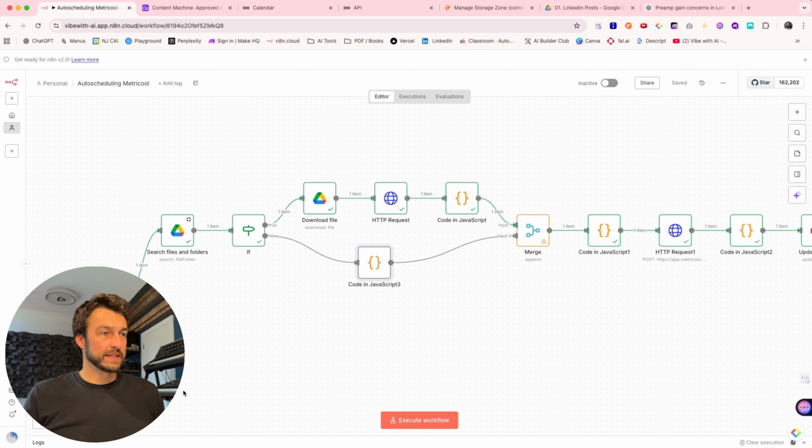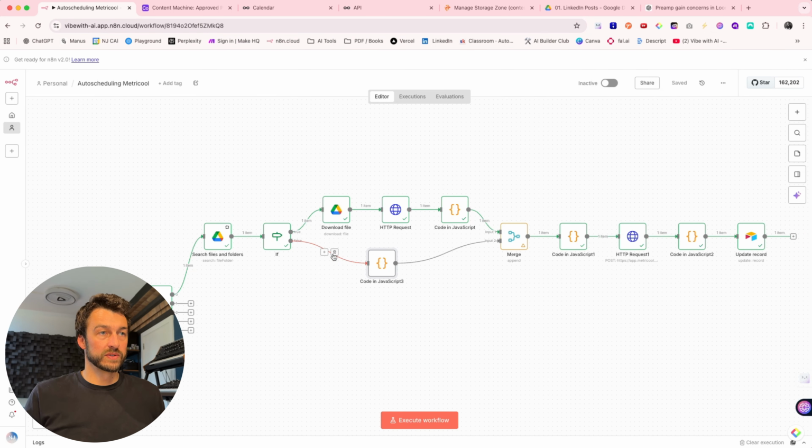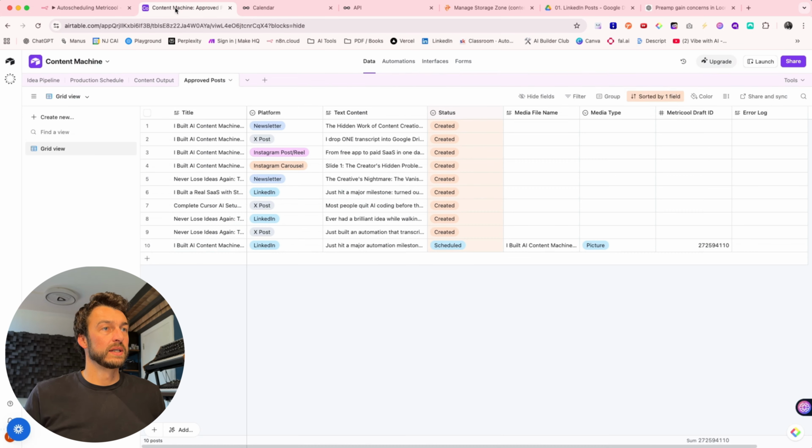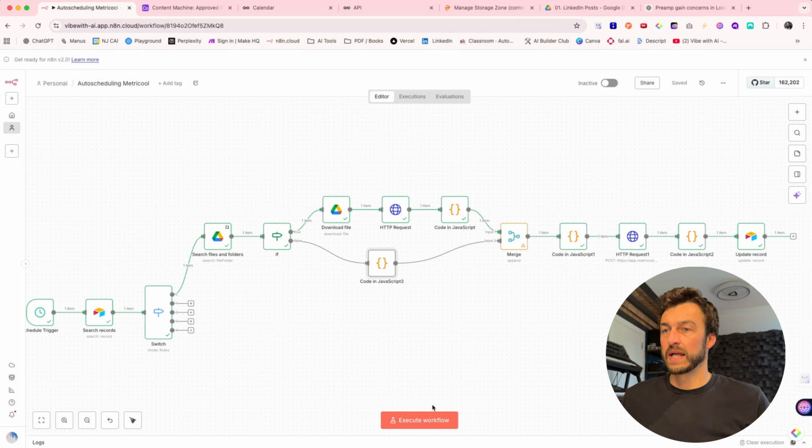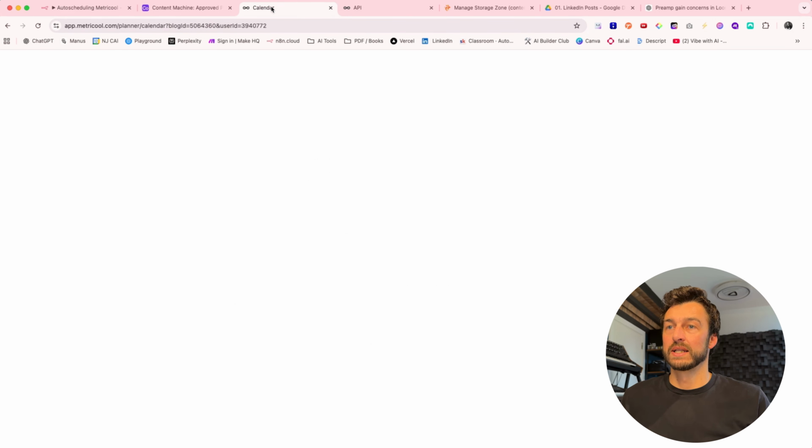Now, if we want to test the entire workflow that goes down the false branch, here in my content output table, I have a LinkedIn post that doesn't have a matching file in the drive folder. So we can just click here on approved, and then we go here. We're going to execute the workflow. It's going to pull that file, send it down this path, and then it will also post it as a draft, but only a text file. We can look here again in the calendar.